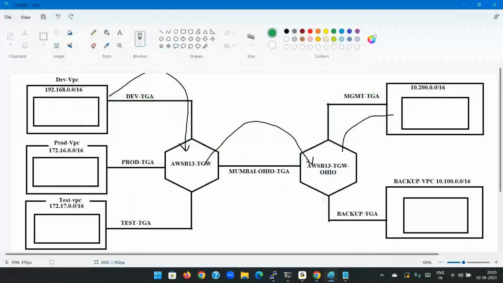Any doubts here? Guys, any questions? If you see the diagram, you can get the clarity. Okay, so that's it from my end. Any questions, you can ask me now.